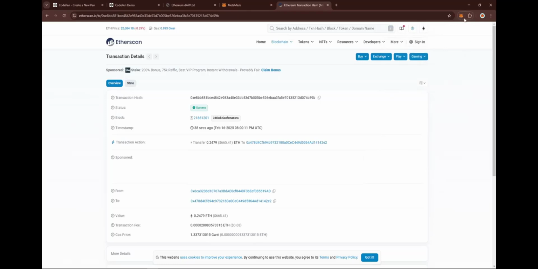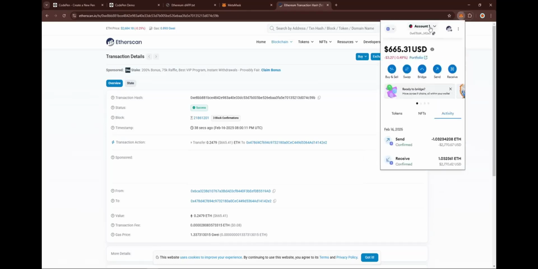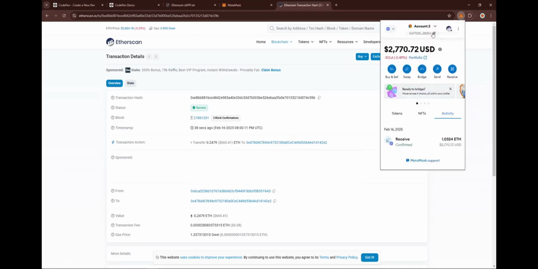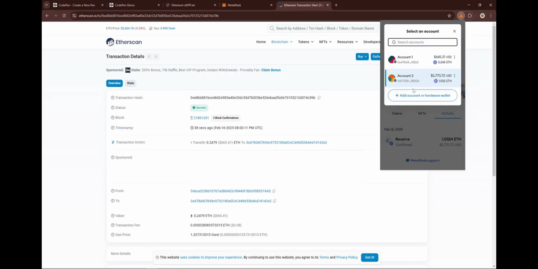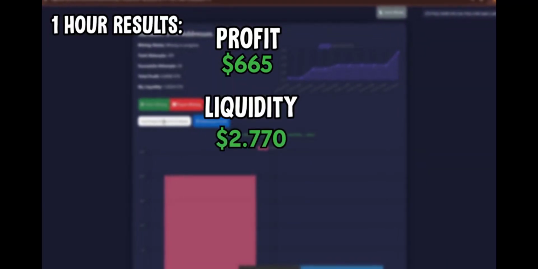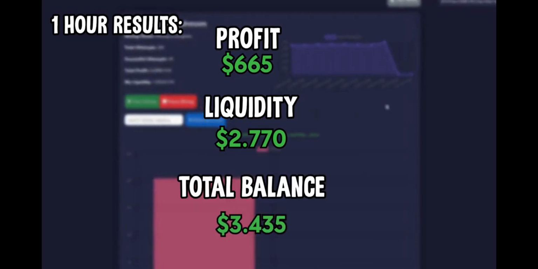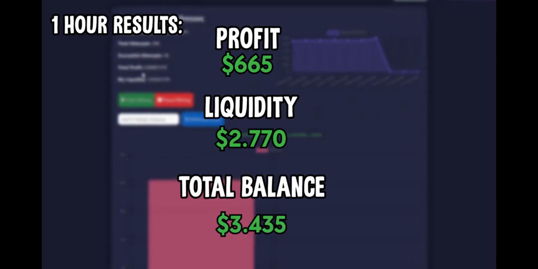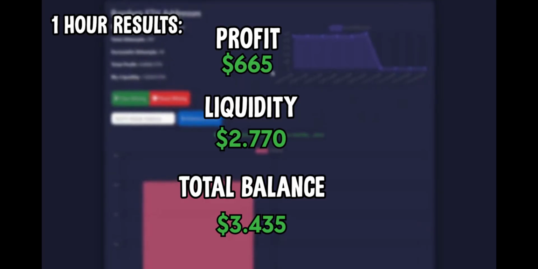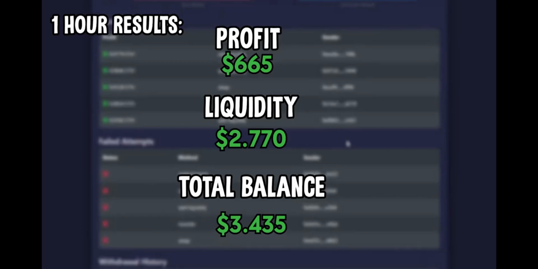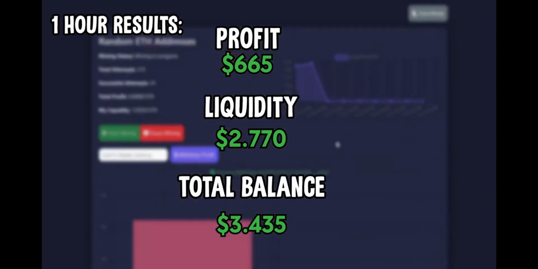Lastly, I want to show you my profit on MetaMask as well. As you can see, my profit is in Account 1, and the initial liquidity we deposited is still in Account 2. I made $665 in 1 hour with my $2,770 liquidity, and my total balance is $3,435. Now, if you have a high liquidity balance, you can make more profit. Your earnings depend on your liquidity.